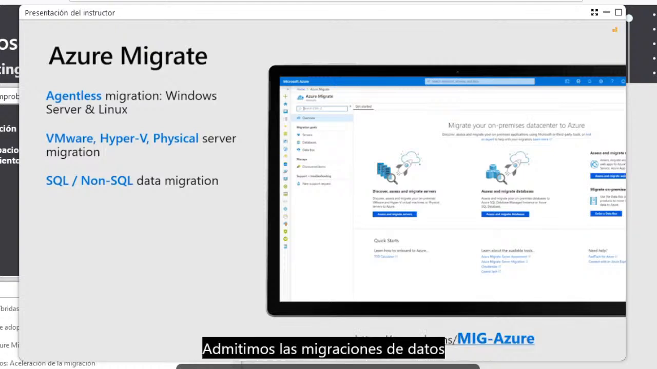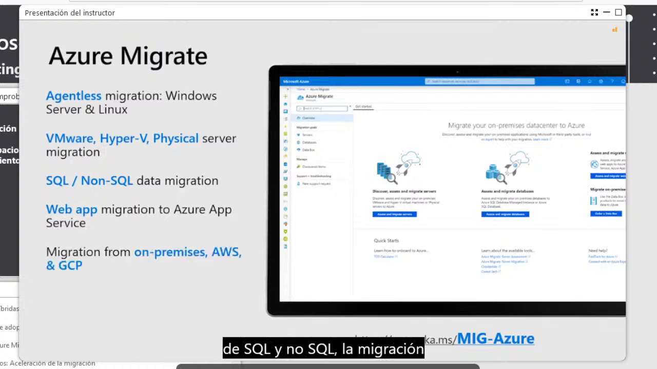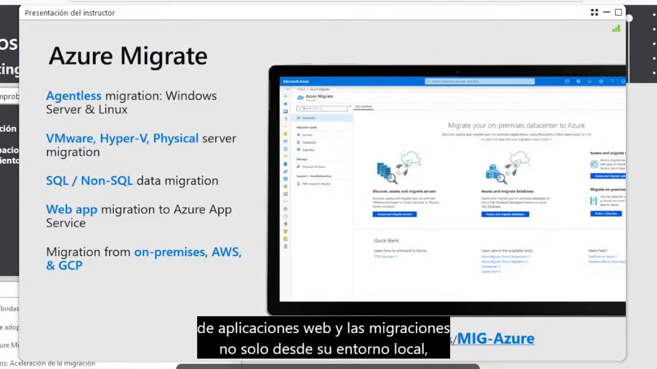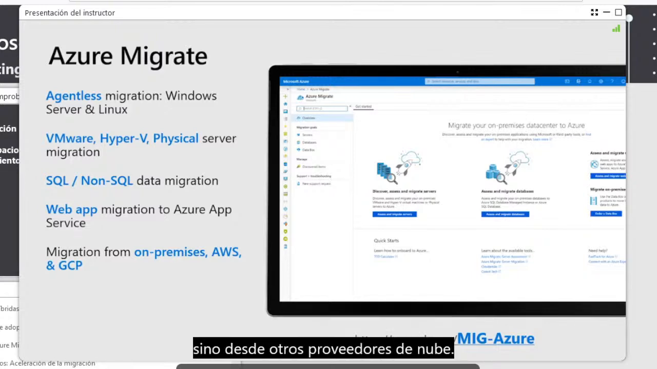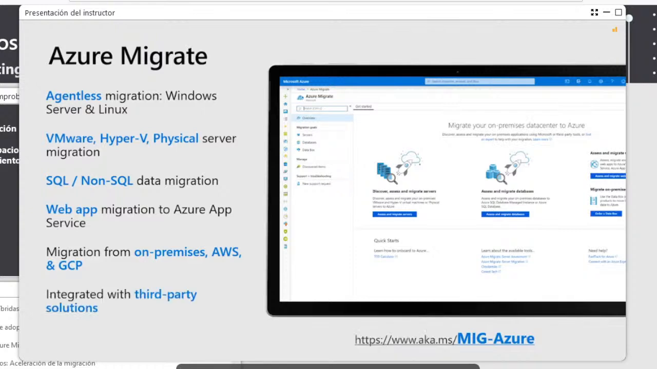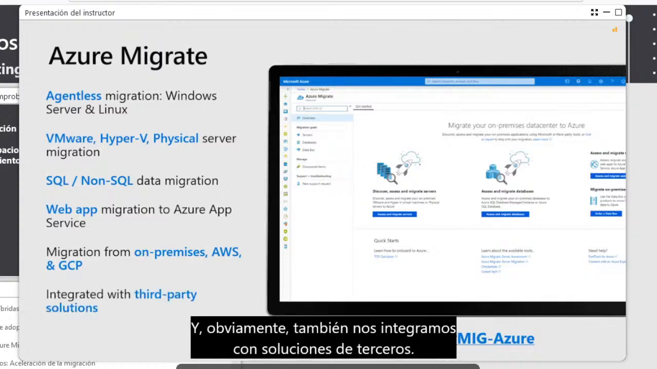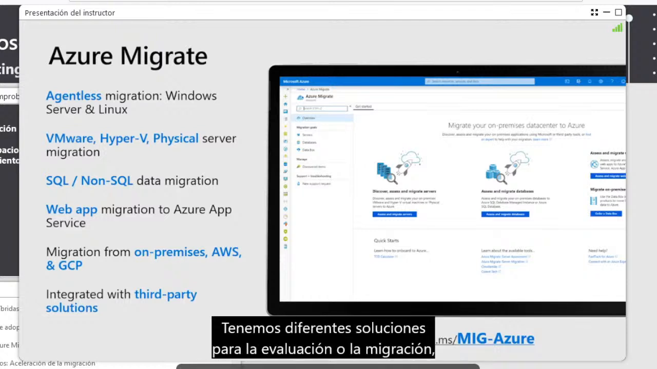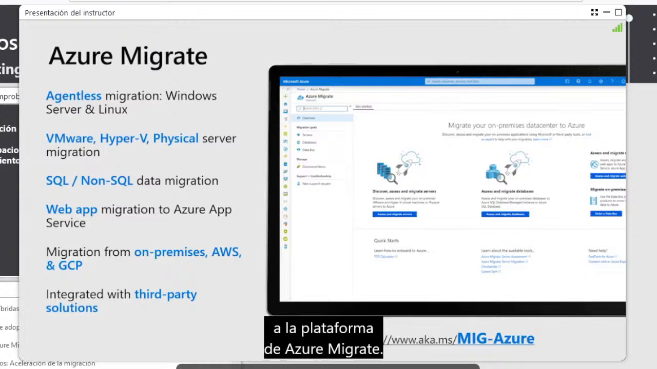We support SQL and non-SQL data migrations, web app migration to Azure App Service, and also migrations not just from your on-premises environment, but also from other cloud providers. So if you run your services at other cloud providers, you can also move them over to Azure using Azure Migrate. And then obviously, we also integrate with third-party solutions. So we have different solutions for the assessment or the migration part, where third-party solutions add value and added features to the Azure Migrate platform.